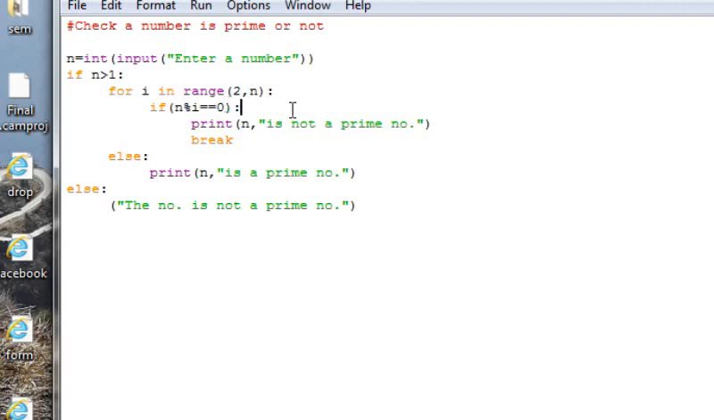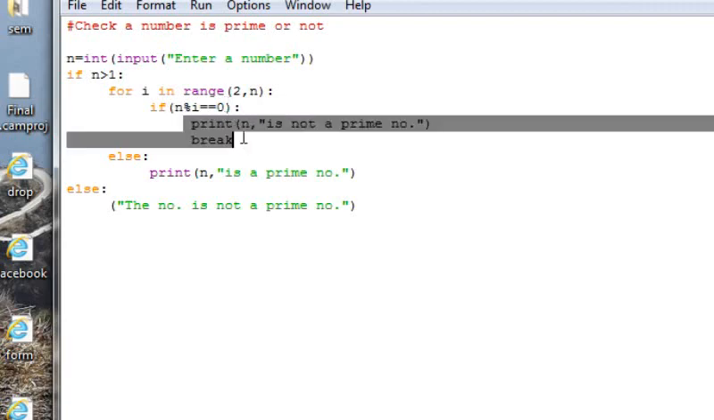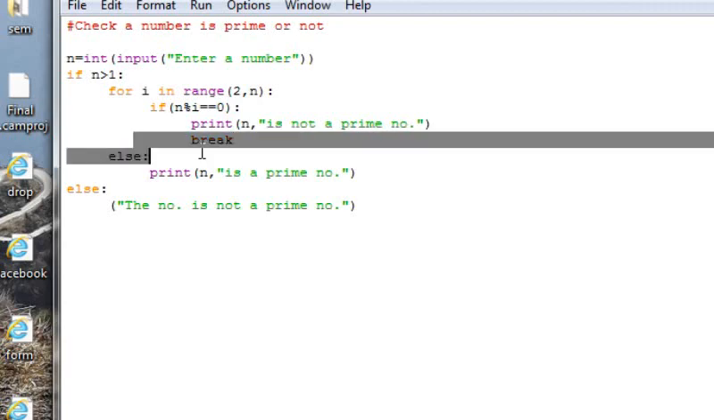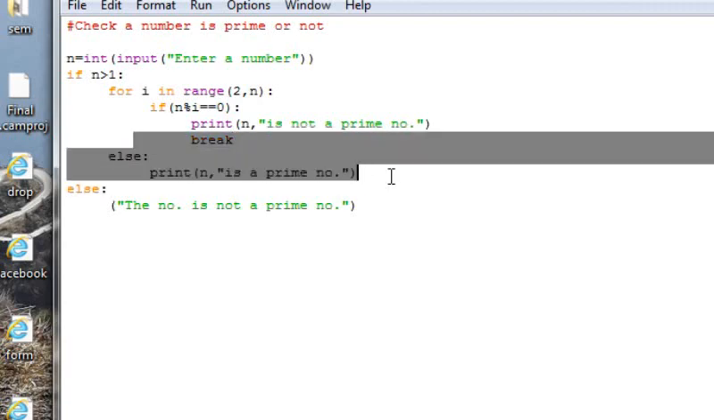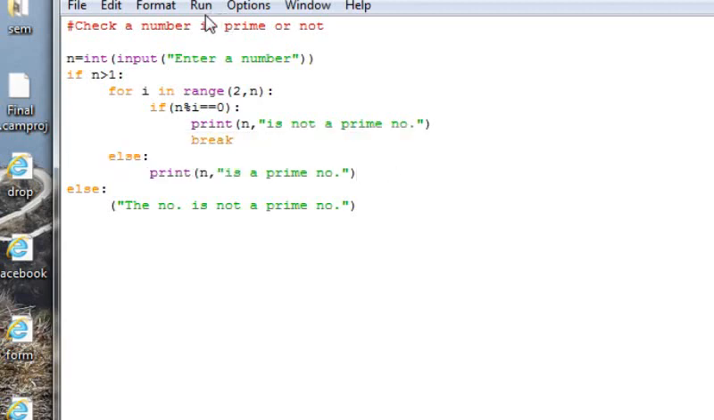Then check whether the particular number modulus i, for all the numbers in that range, equals 0. That means it's not a prime number, and we have to break from the loop. Otherwise it is a prime number. And I have to run the program and see the output.